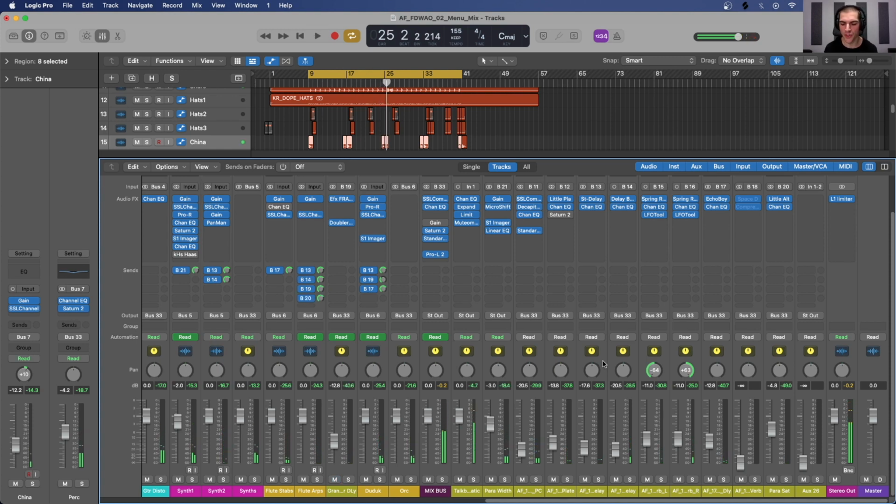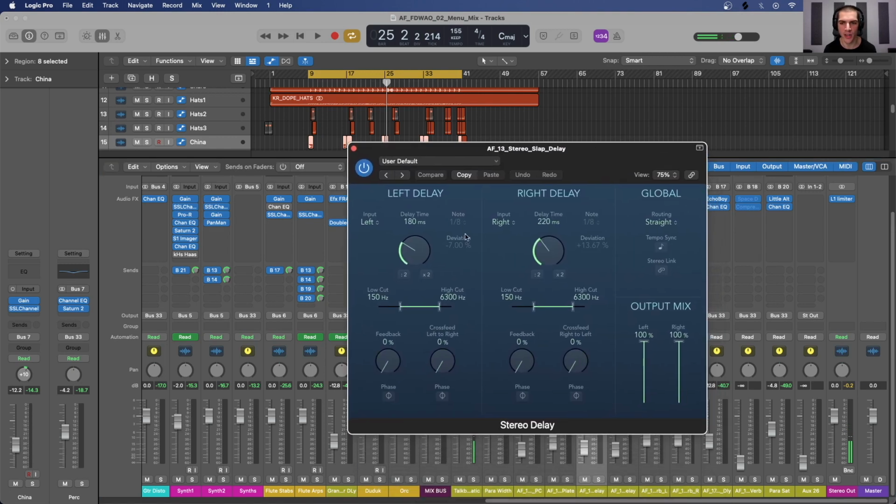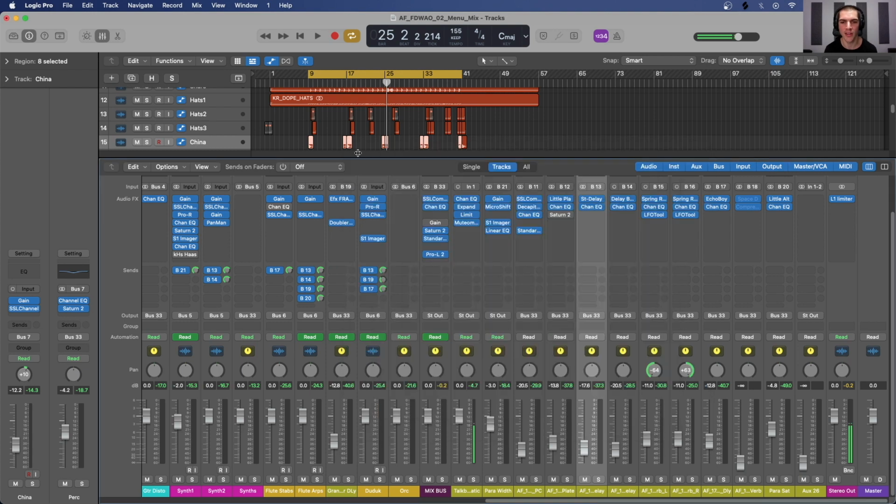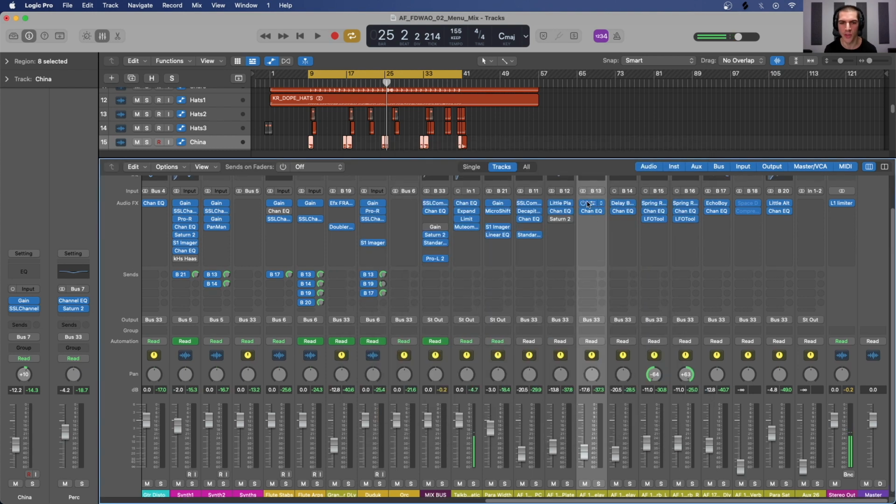Another great way of achieving a sense of width is to use delay in stereo. So right here, I have a stereo delay effects return. I have my Logic stock stereo delay right here with no feedback. We have a delay time of 180 milliseconds on the left, 220 milliseconds on the right, and I'm feeding several tracks to bus 13 to feed this delay right here. So let's have another listen, and I will bring this stereo delay up and down in the mix, and we can have a listen to how it affects the width.